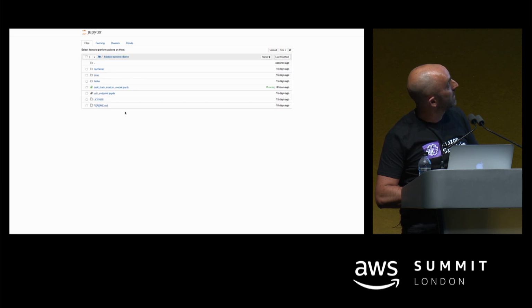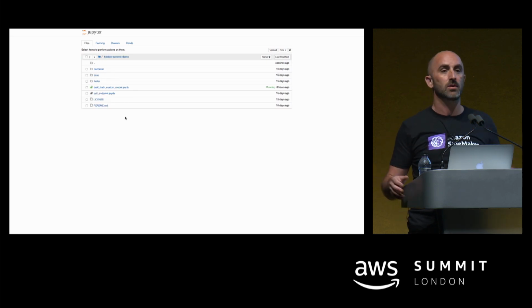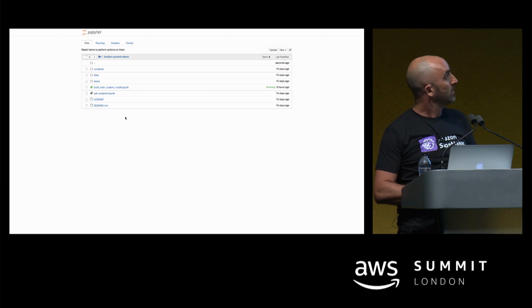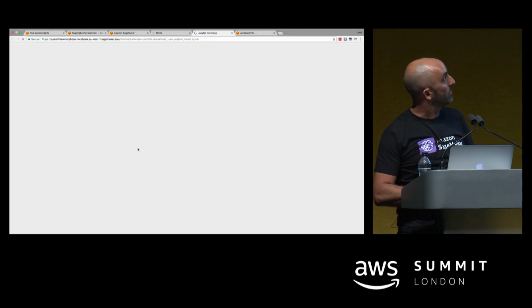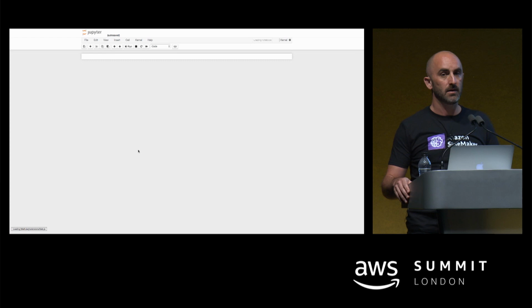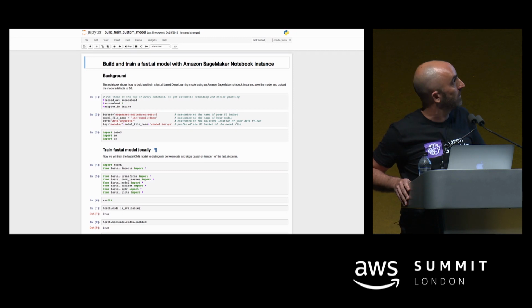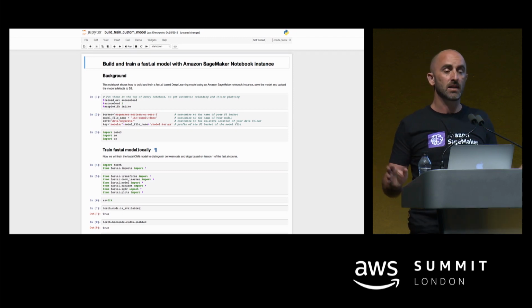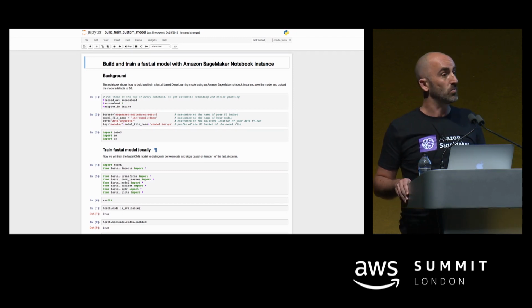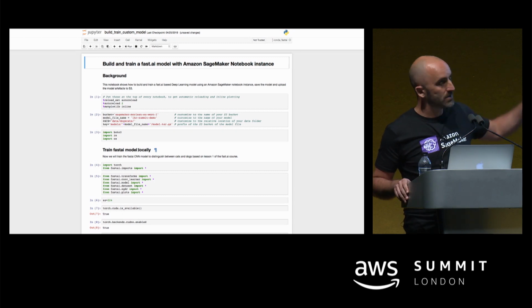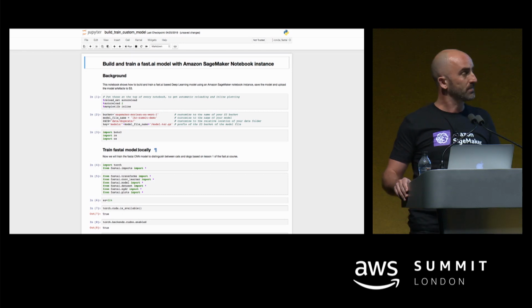So here we have the specific directory. So this is the source code for this particular demo. So as I mentioned, we've got an example application, which is an image classification example. So given a picture of a dog or a cat, it's figuring out which one it is. So this is actually based off the lesson 1 of the Fast.ai course. And here is the example notebook.